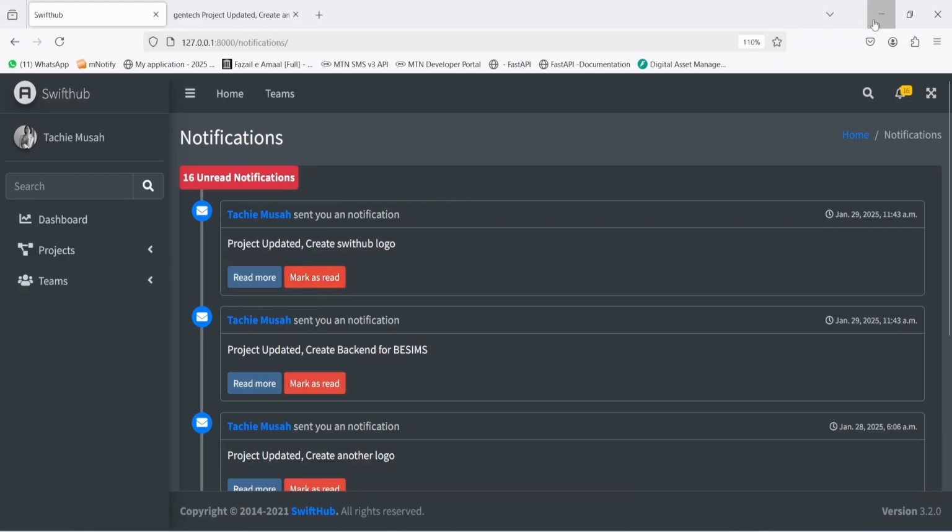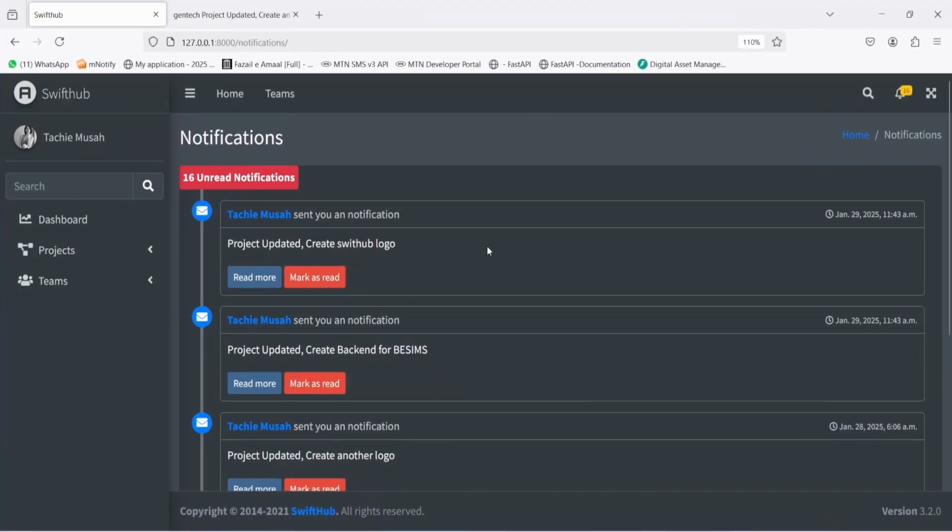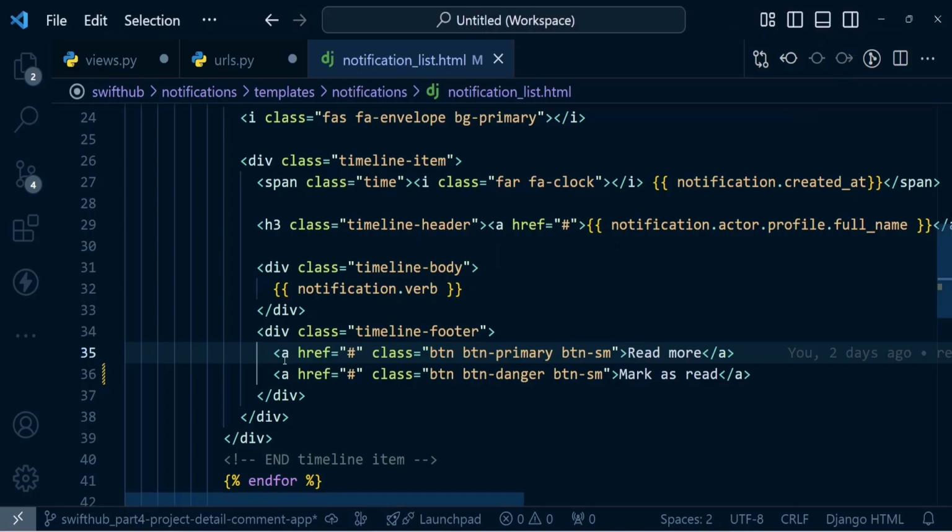Okay, perfect. So at this point, I don't think we need read more, because all of our notifications are going to be in a way that we can read the entire details of each notification in a list. So I'm also going to comment out the read more, because we don't need it. You can actually delete it. So we're going to also save changes.